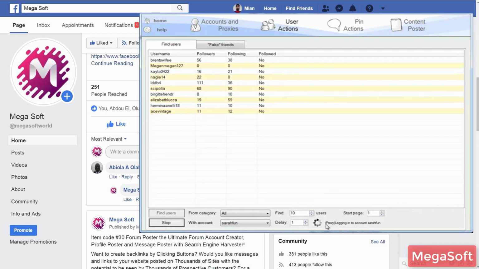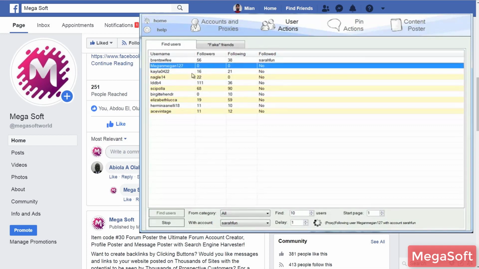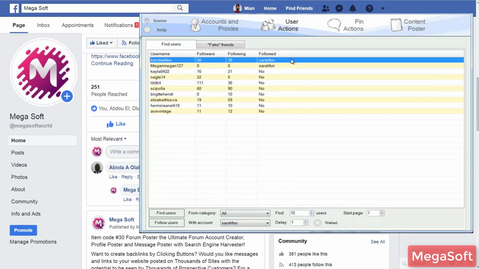If an account uses a proxy, every action that is made will have a proxy keyword right next to it. So in our case, because we are using a proxy with the selected account, we see the proxy keyword. When a user is followed, the username of our account will automatically be added in the followed column. You can also follow the same user with multiple accounts, and all the accounts will be separated by comma and added in the followed section.